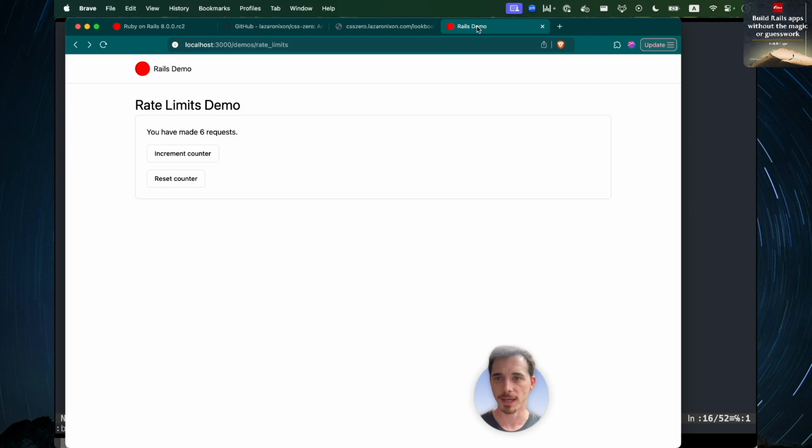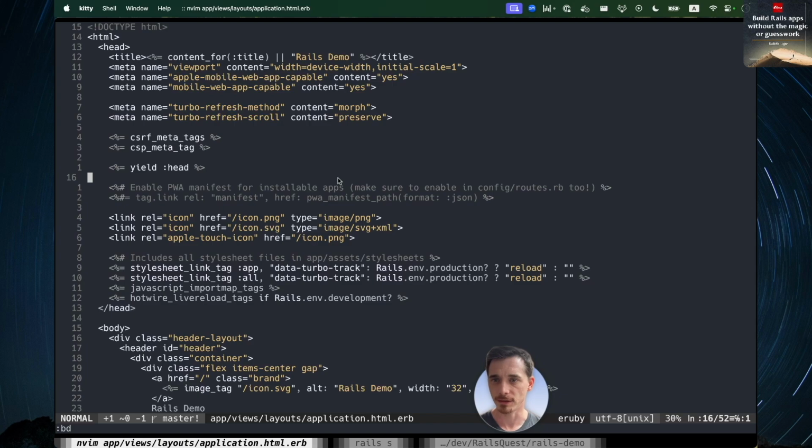So let's take a look at the Rails demo. I've recently made a video about rate limiting in Rails 8. You should go check it out if you haven't seen it yet. But this demo is styled with CSS Zero. So we can take a look at the code.